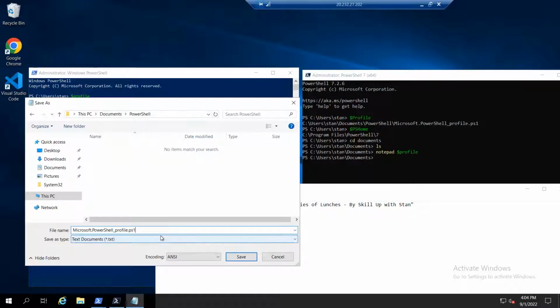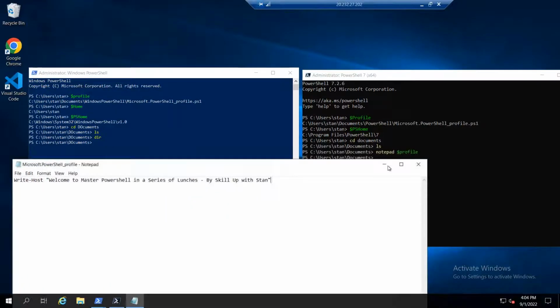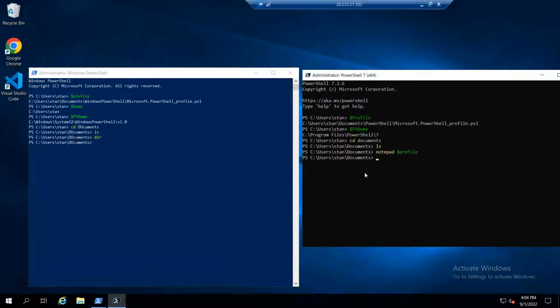I'm using double quotes to ensure that the extension is preserved, or else it will get saved as a txt file. So now I have the PowerShell profile created for my PowerShell Core.